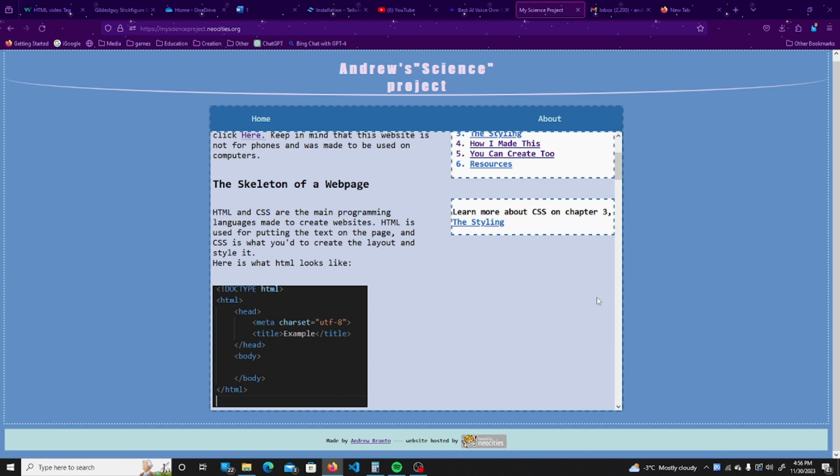The skeleton of a web page. HTML and CSS are the main programming languages made to create websites. HTML is used for putting text on the page, and CSS is what you'd use to create the layout and style it. Here's what the HTML looks like.